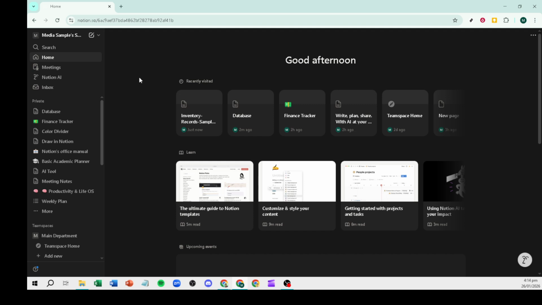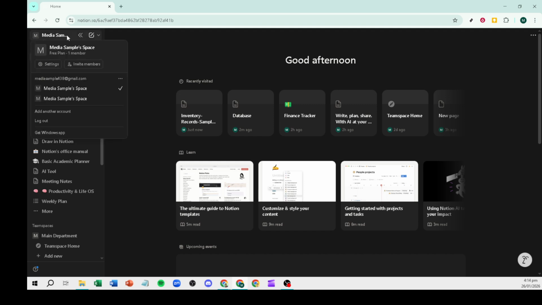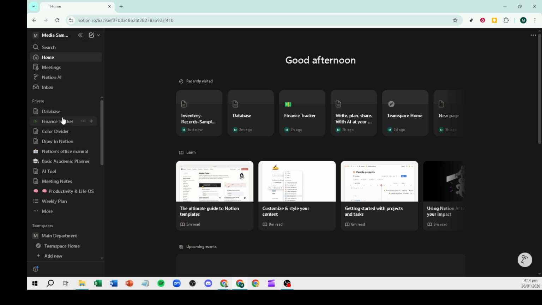Start by opening Notion, head to the workspace and choose an existing page where your database lives, or create a fresh page if you're starting from scratch. Either option works because the key is that we're working with a Notion database.